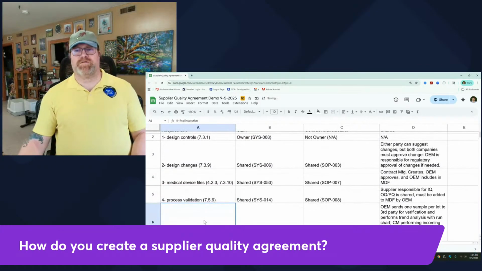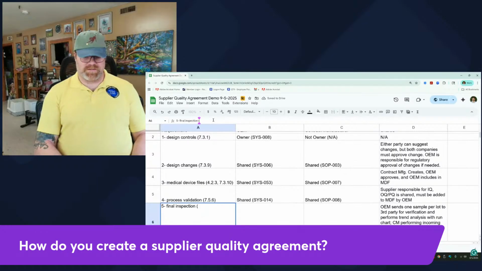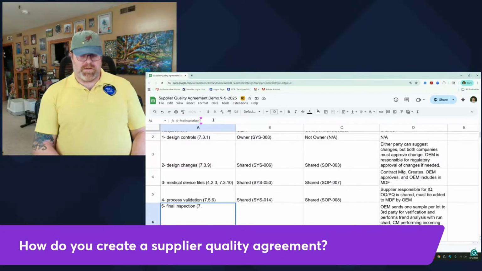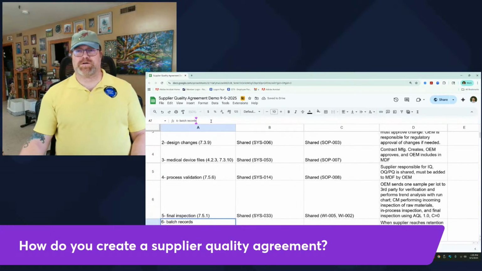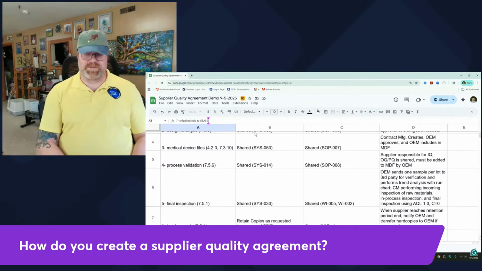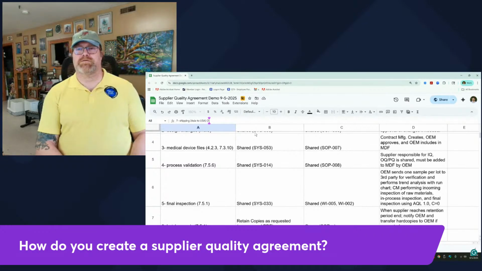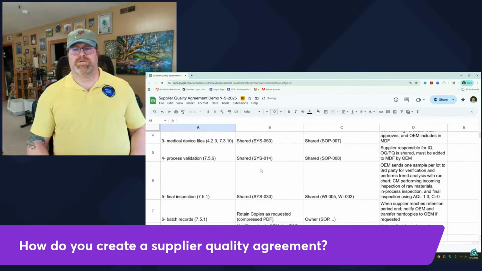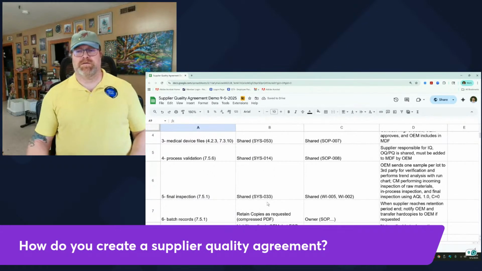And this next one, final inspection here, this is going to be 8.2.6, I believe. And the batch records, I think, is also 7.5.1. And shipping here, I don't remember what that one is. Preservation of product is probably 7.5.11. So you have different clauses for everything. Distribution, I think, might also be under shipping, so 7.5.11 for that one as well.